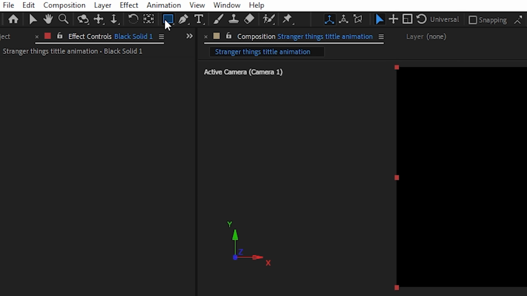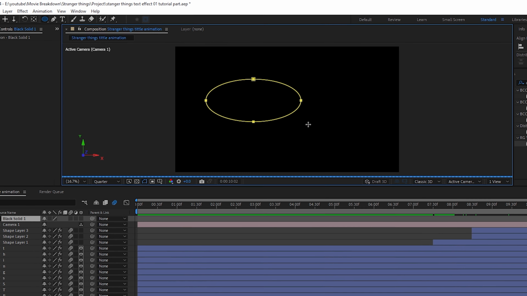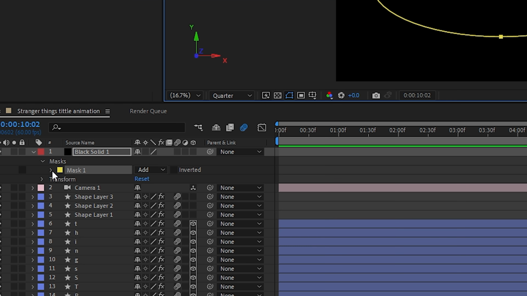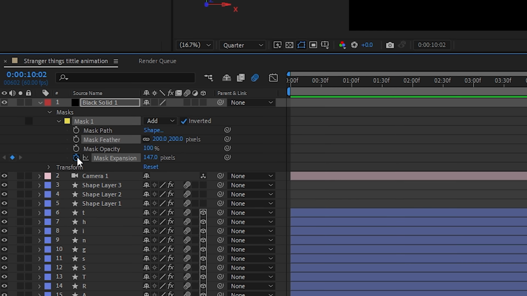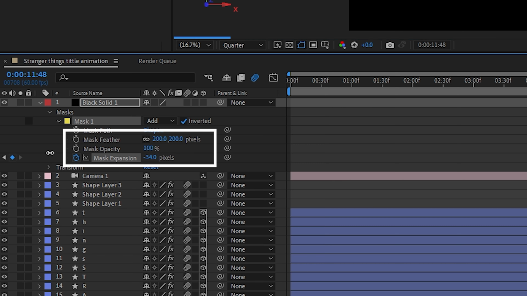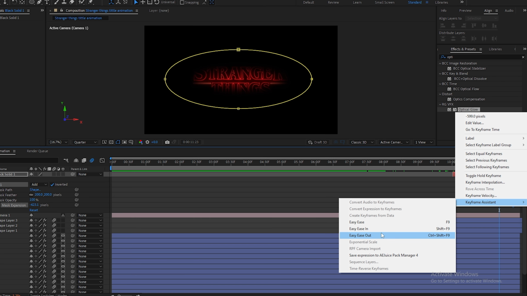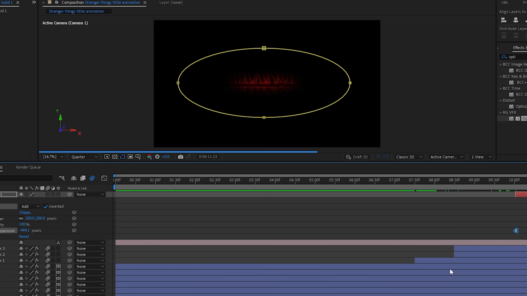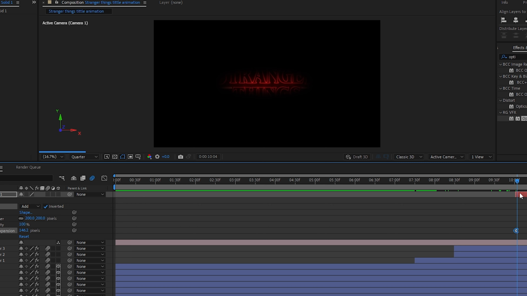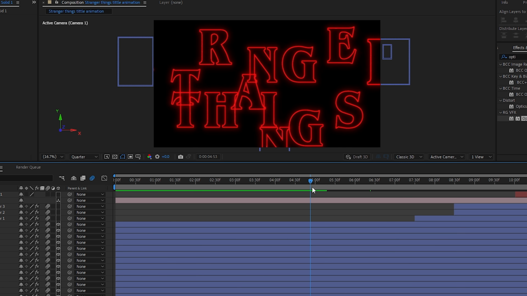Go to the mask option and select circle mask. Draw the circle around the text layers. Click on the inverted option. Click on the mask expansion stopwatch icon and decrease it to a minus value like this. Ease in the last keyframe and ease out the first keyframe. And there you go, we completed all the steps and this is the final result.